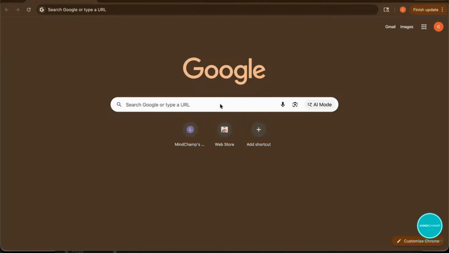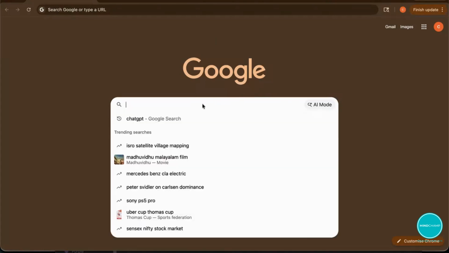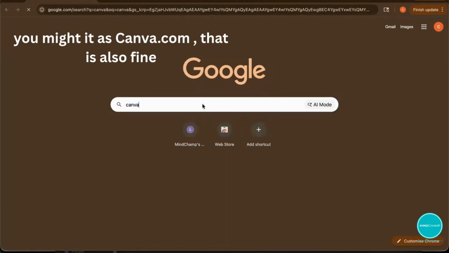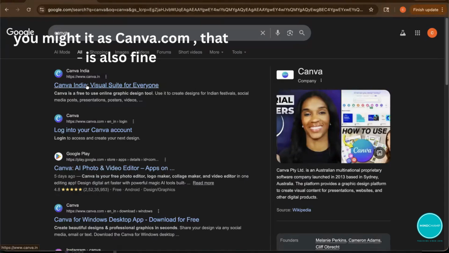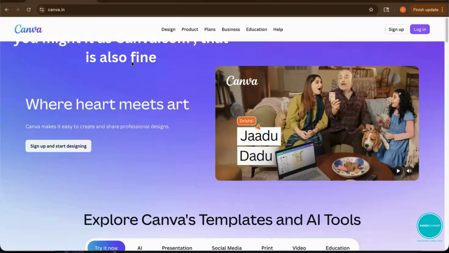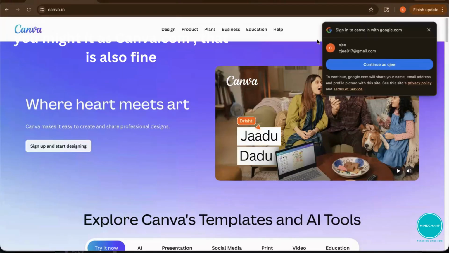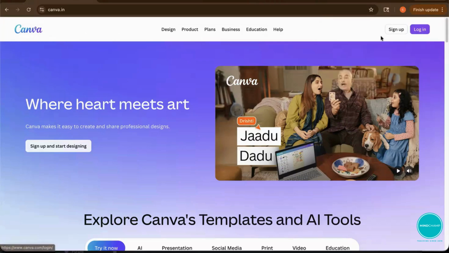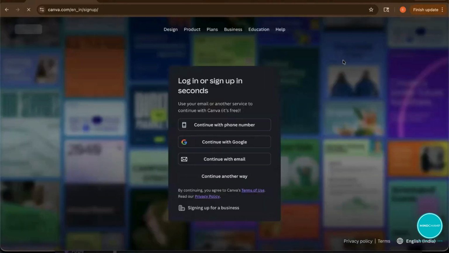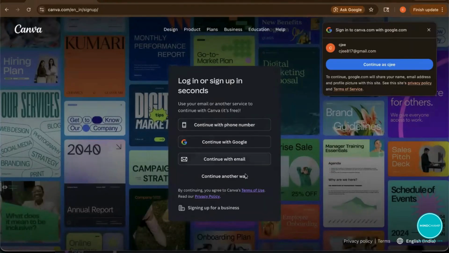So let's learn how to create a Canva account. Open a Google tab or a browser and just type Canva in it. The first link should be the one, canva.in. So what you have to do is go to sign up, and it will give you several options.